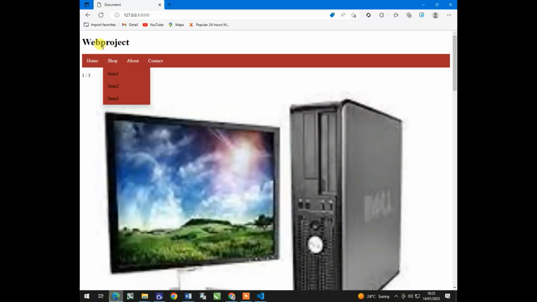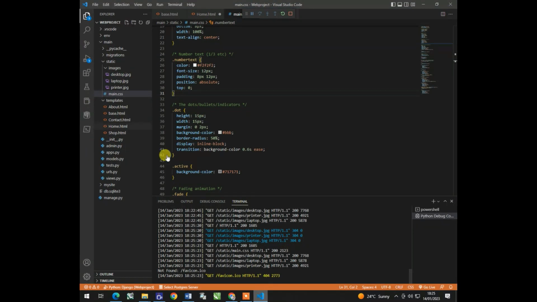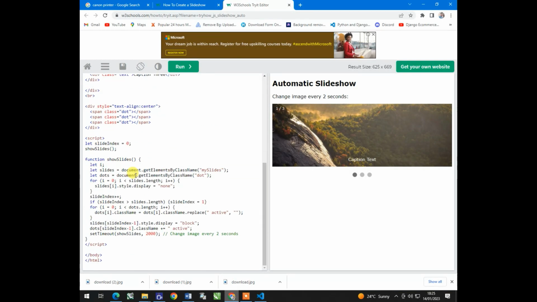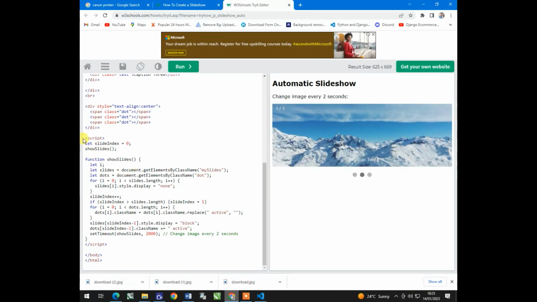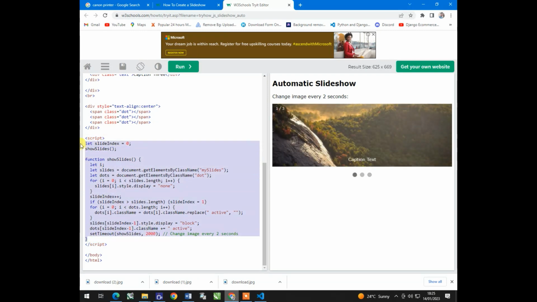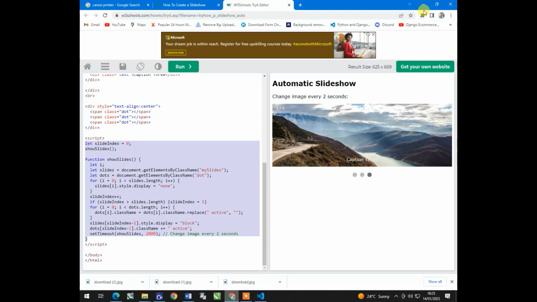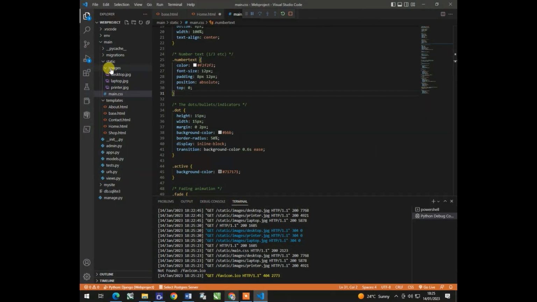So when you refresh here, you will see there is a change, but now the images have disappeared. We only have dots remaining. Now the reason why they are disappearing is they are supposed to be displayed using JavaScript. So I'm going to copy this script code, excluding the script tag. In Django we are not going to use the script tag.